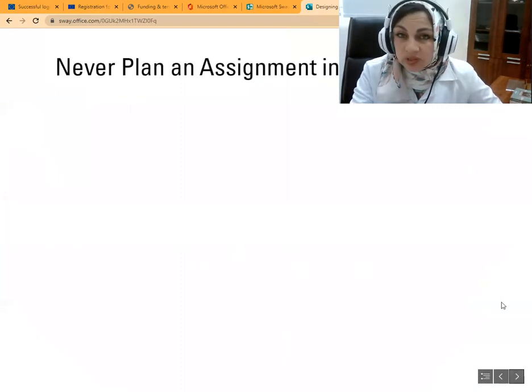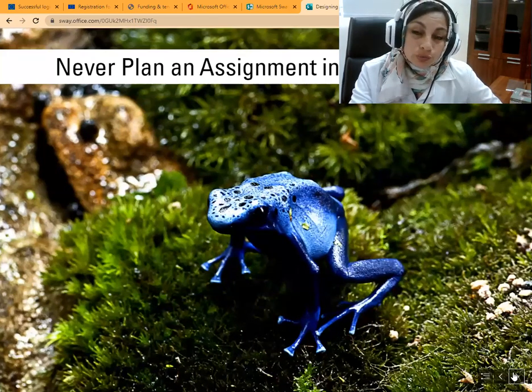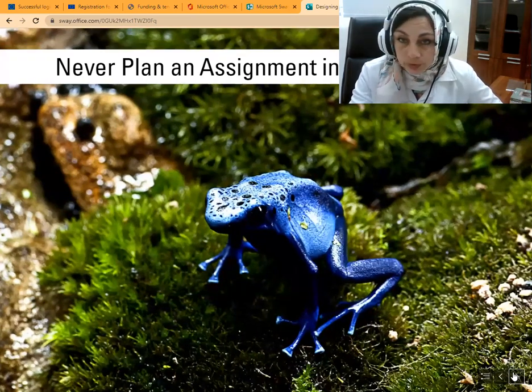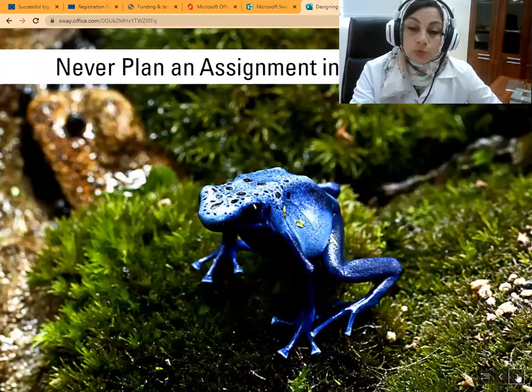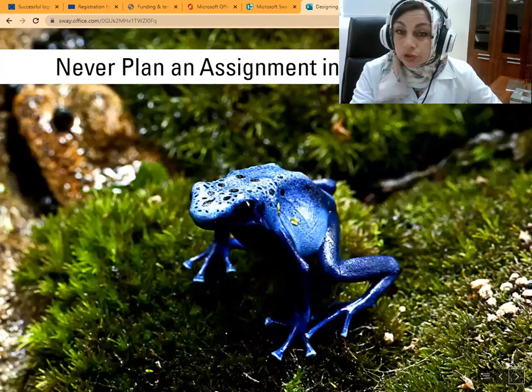What we want you to know is that you're never allowed to plan an assignment in a closed room. Never do that. Planning an assignment is group work. These are the stages. This is what we want you to learn.